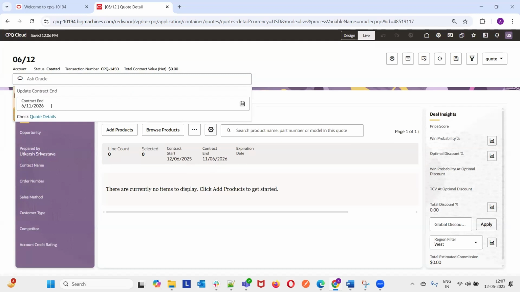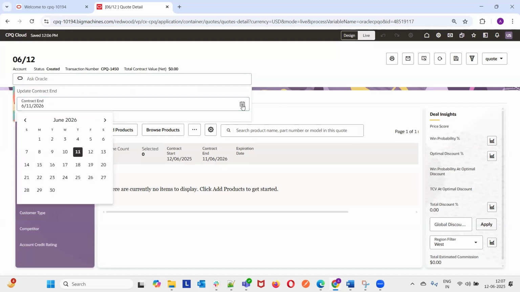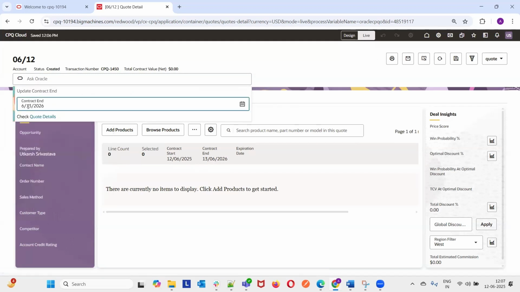And if that field is editable, if it has an editable access, then user can edit it as well from here. So for example, currently it's 11th June. So I'll just select the 13th June and we can see it is modified here and here as well at the same time without clicking any additional save or anything like that.